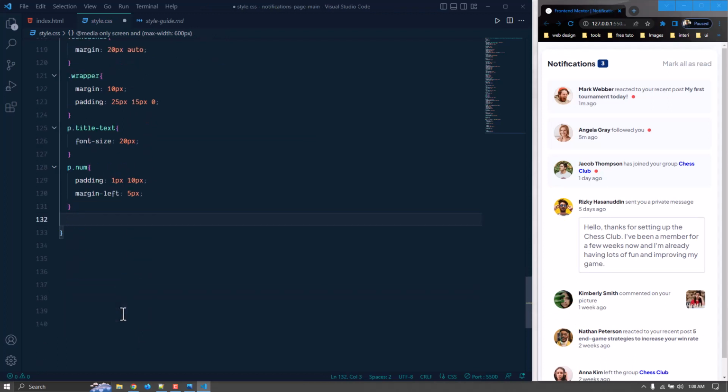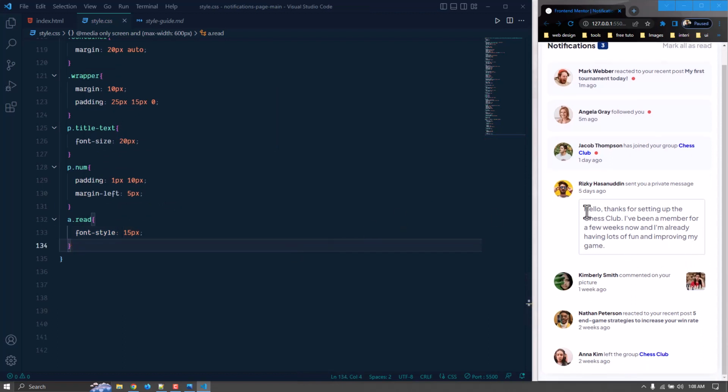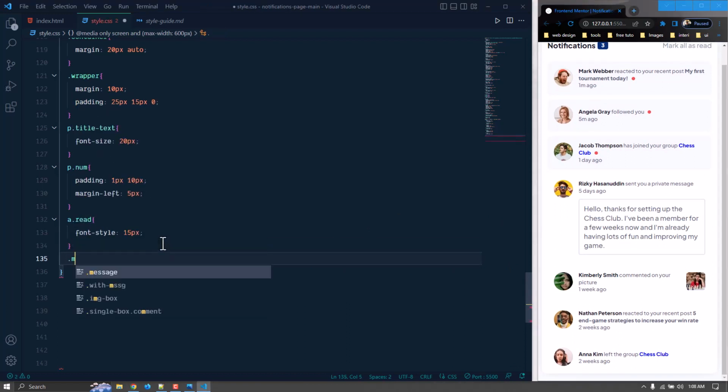After the number, we are going to target the anchor tag, which is this one. So it is the anchor tag with the class of read. Let's use the font size to 15 pixels. And now everything else is okay except this text. So we are going to target that. So it got a class name of message with the paragraph tag.